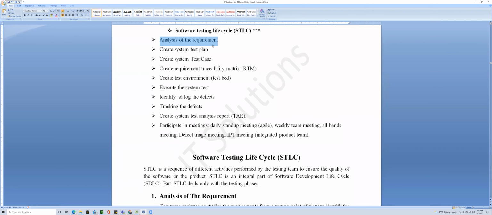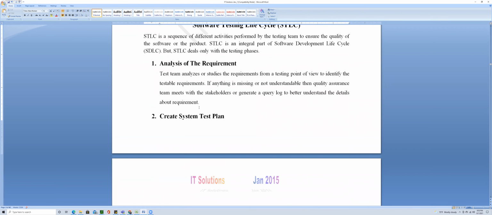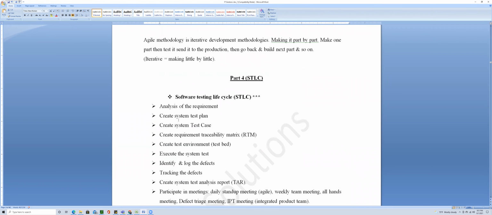It is clear. It is bounded. It's not ambiguous. All of these things we talked about, right? So hope this is clear, right?